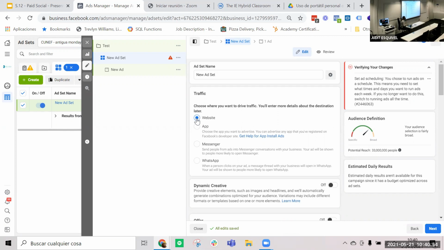I highly recommend you focus on awareness, traffic, and engagement. I think these are the 3 best options for you. If you want a lead form because you want to test it, it's also okay, but it's going to be harder for you because you have to develop the form, etc. So the 3 best options for me are awareness.